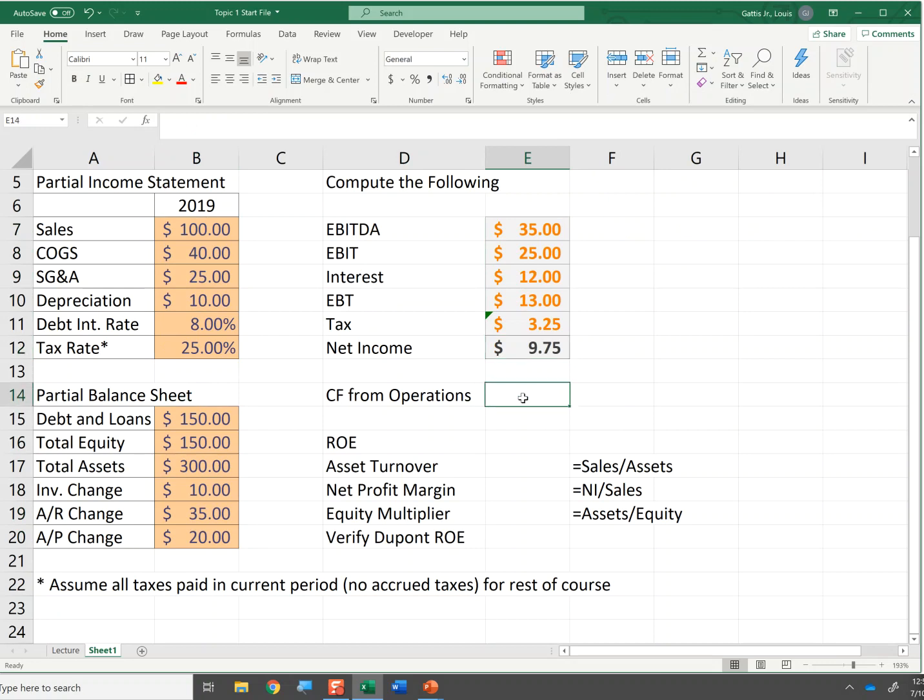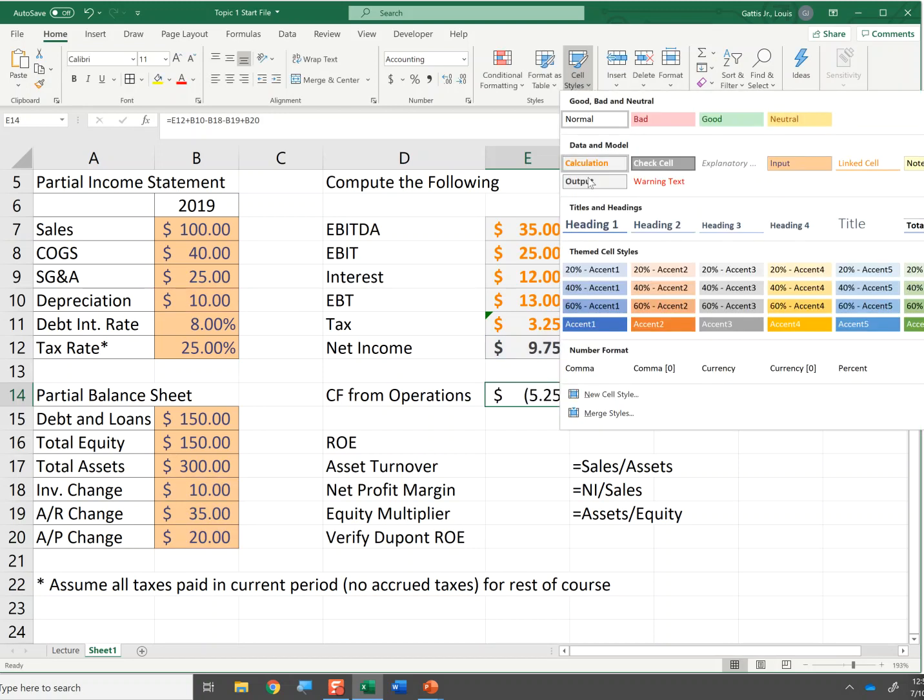Now let's get cash flows from operations. I'm going to start with my net income. I'm going to add back my depreciation because that's a non-cash expense. I'm going to subtract the changes in inventory, subtract the change in accounts receivable, and add the change in accounts payable since that's a source of cash. I got minus 575. So even though the organization made 975 in net income, it had negative 525 in cash flows from operations. I'll make that an output.